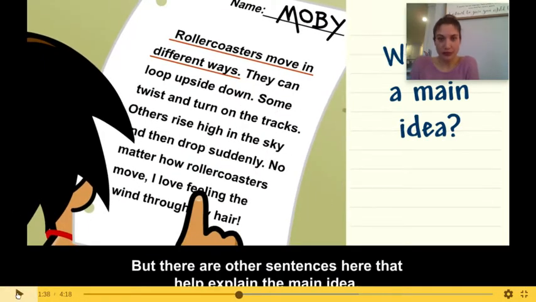So sometimes researchers, when you're looking for a main idea, sometimes there will be a big pop-out sentence that tells you the main idea. Other times we have to use clues throughout the text or use the headings and subheadings to help us. Main idea.